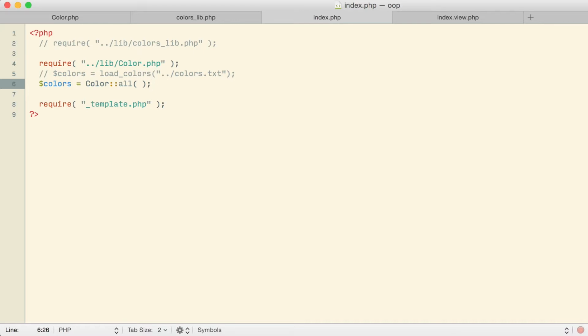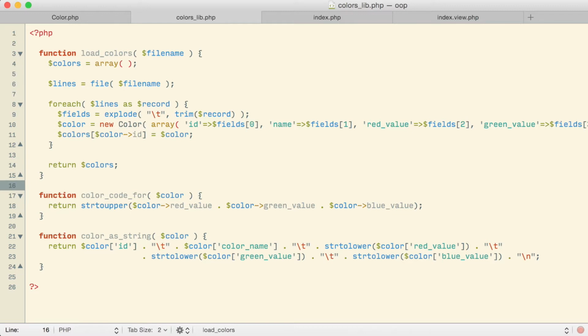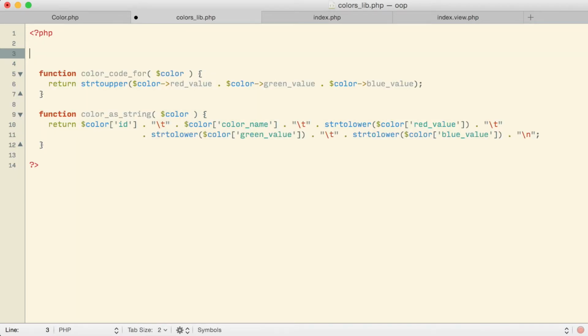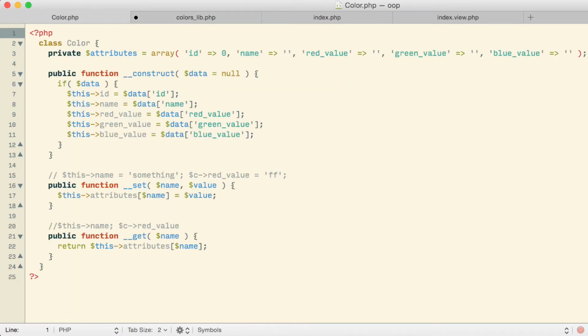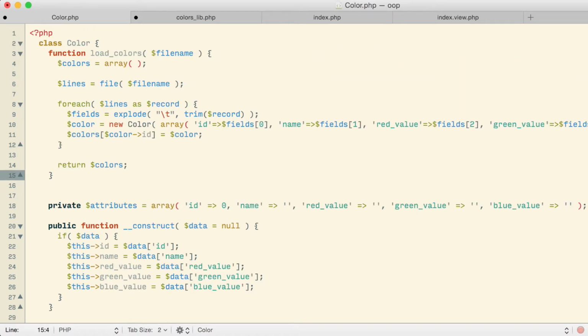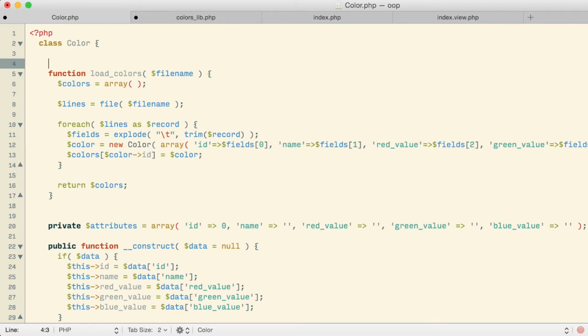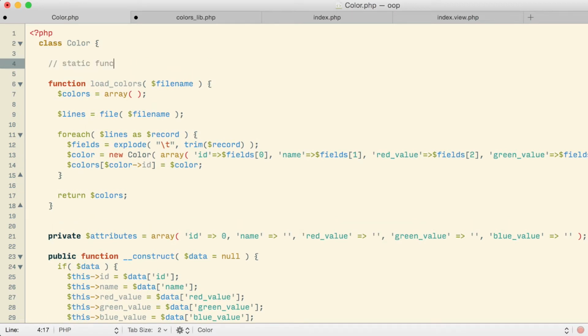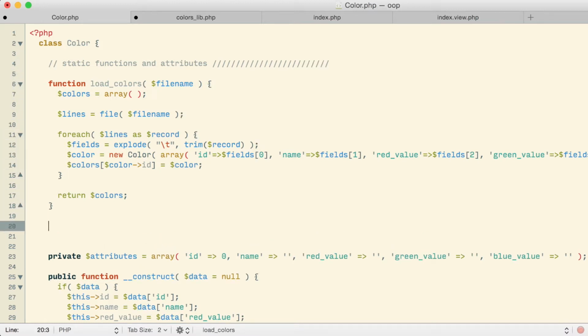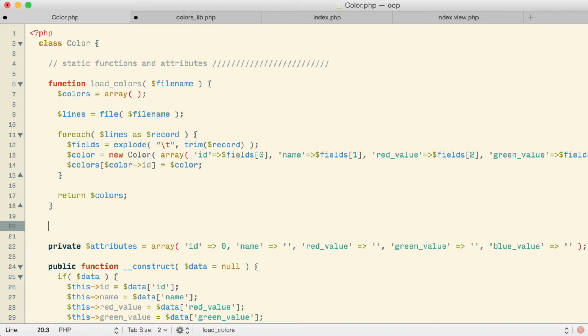To create this new static all function, what I really basically want to do is take my load colors function that I already have, and instead of having it there in the color library file, move it over to the color class instead. So I'm going to paste it in up here at the top of my color class, and I'm also going to go ahead and throw in a little bit of label here. I'm going to say static functions and attributes. This is just a comment, so of course it's not really doing anything all that special, but I want to now, before my class starts getting too long, go ahead and start organizing it a little bit.